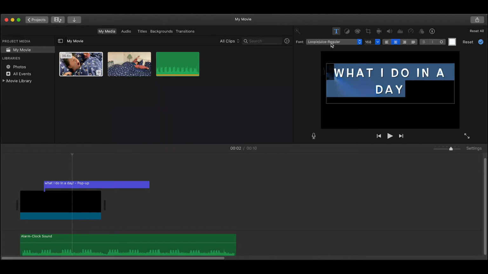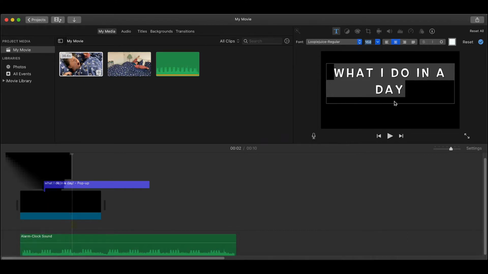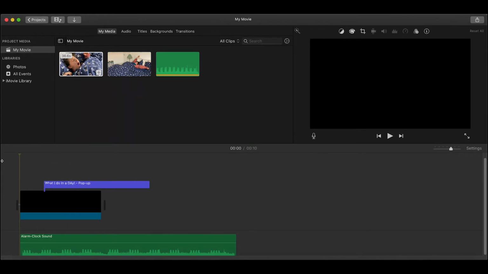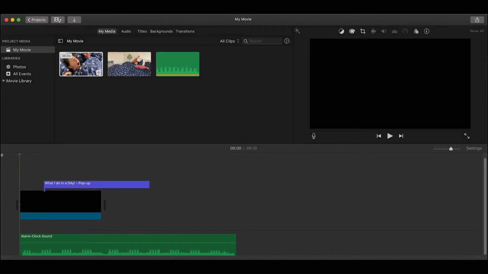So you can change the font if you like here, you can change the size, and you can change the colour. I'm actually quite happy with the way it looks, but I might just add an exclamation point. So let's look at this all the way through. Let's try that again.